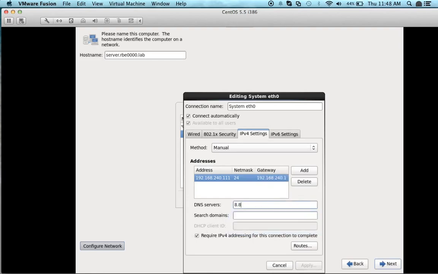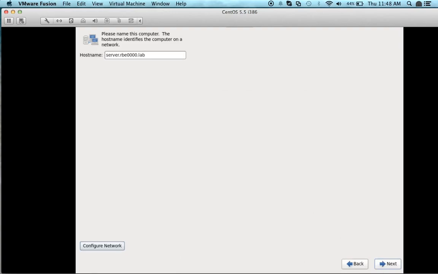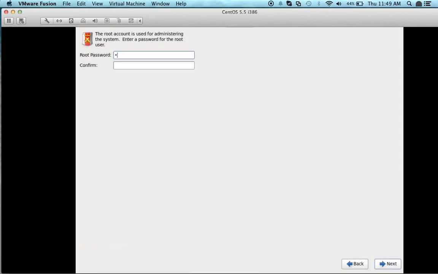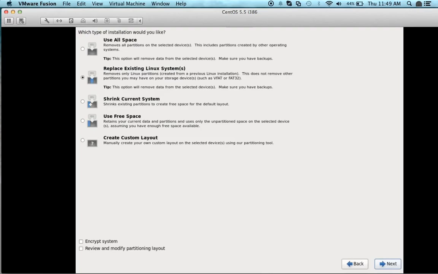DNS server for now, put 8.8.8.8. That's the Google DNS server that lets anybody use it. So yeah, so we'll do that. And we'll hit apply. Close. Next. We're in America. Root password. I'll tell you what, you should set this in the file. I want it all set to the same thing so that we can get in if you forget your password, because I don't want you to have to reinstall.